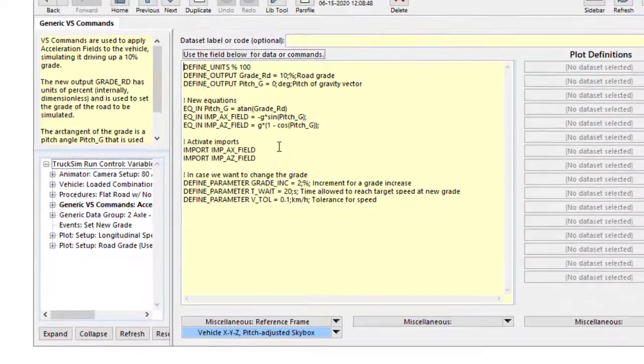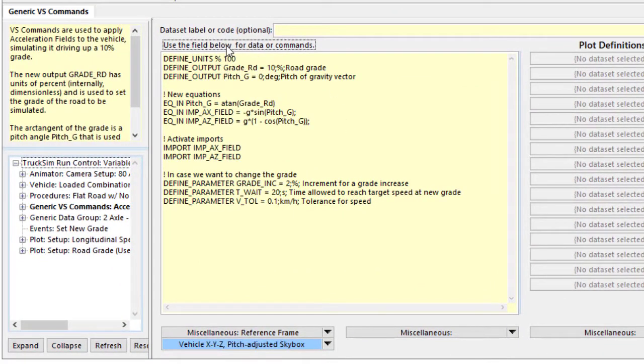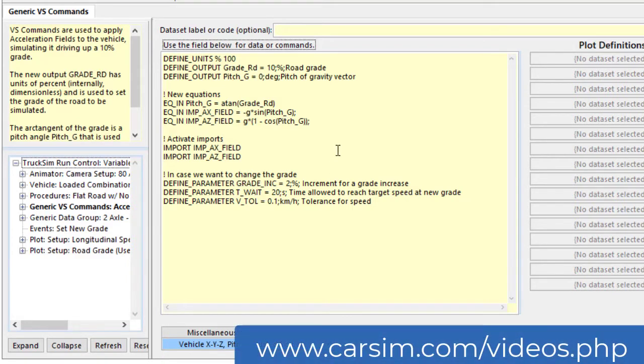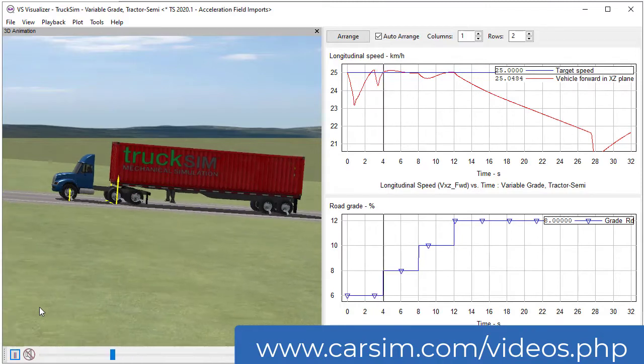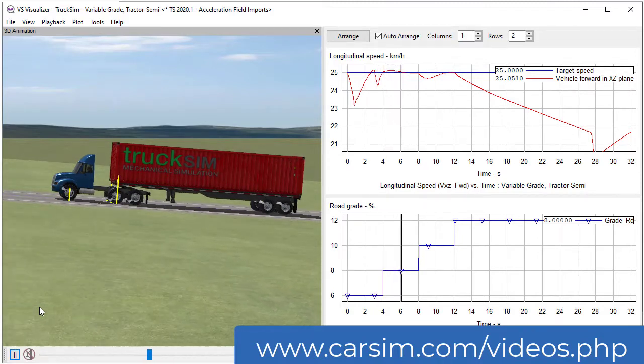Our VS commands here make use of a couple of import variables that exist, AX field and AZ field, and we have equations up there that adjust them based on a pitch for the grade, which is based on the arctangent of the grade that we want for the road. So those are three examples of using TruckSim for performance-based standards.